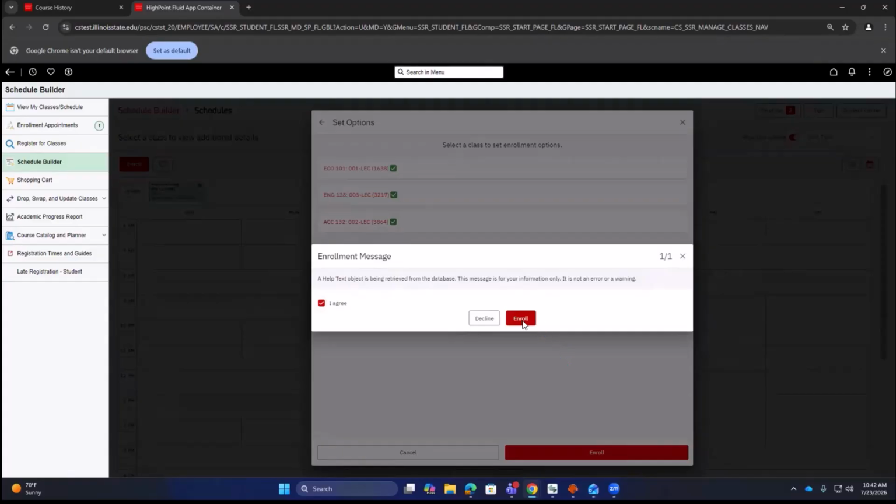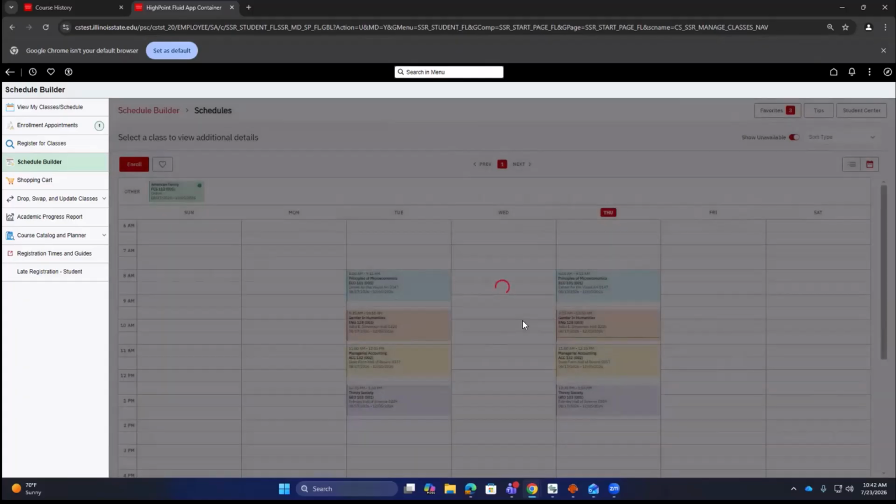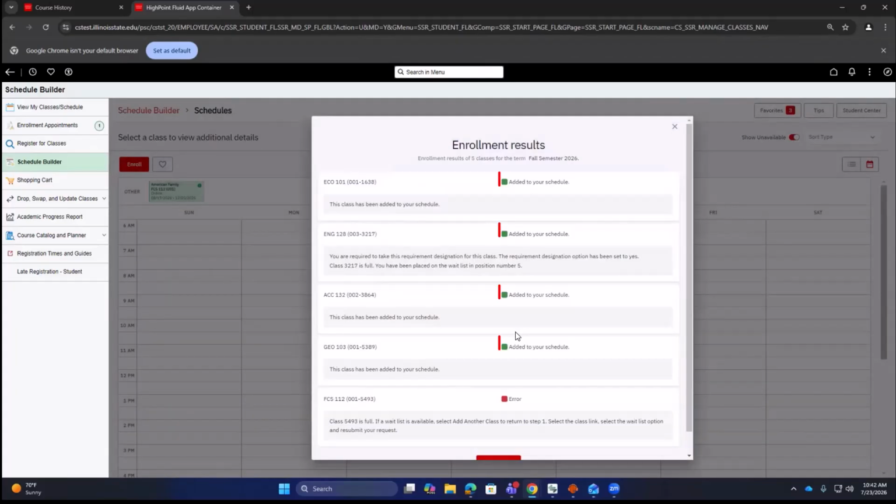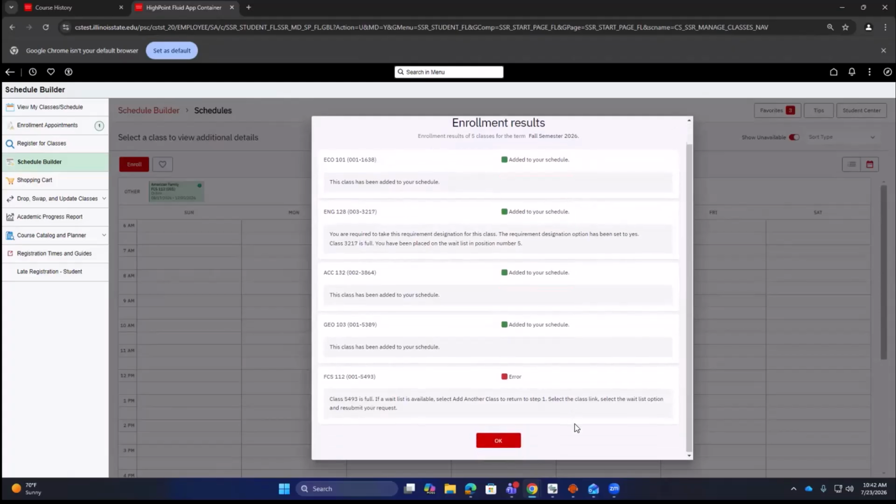An enrollment results window will open, letting you know what classes were added to your schedule. You'll see an Added to your schedule next to Successfully Added Classes. You will also see any that you were unable to enroll into. Those classes will have an error message. Click the OK button. Click the View My Class/Schedule link at the top left of the screen.